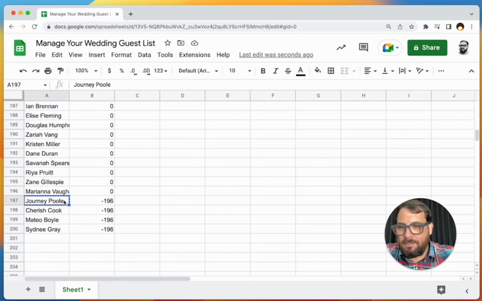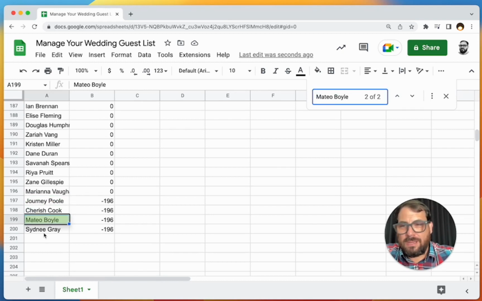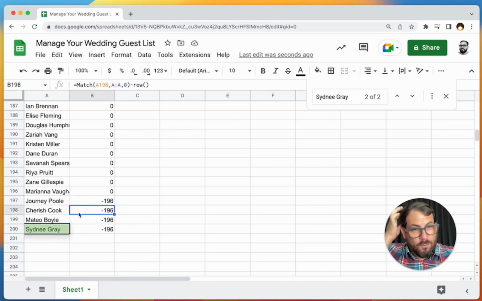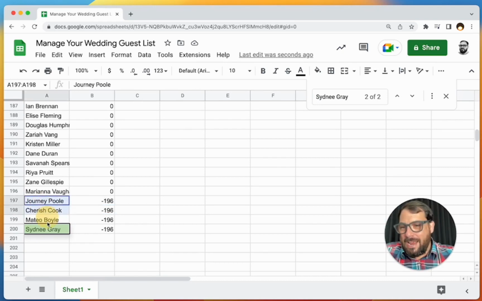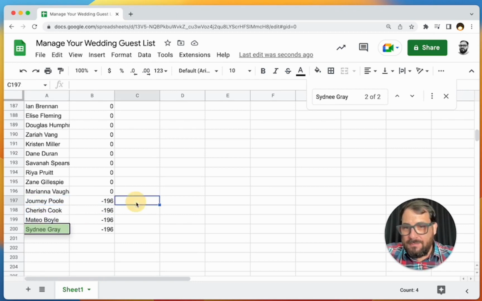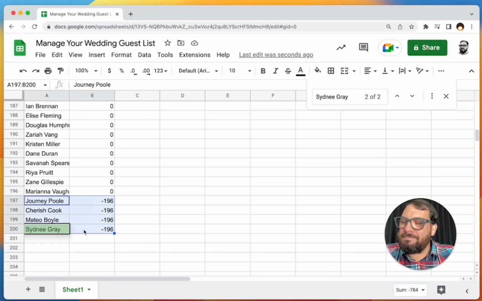Here's 4 people. Journey Pool. Yep, there's 2 of them. Cherish Cook. Yep. Mateo. We got him twice. Sydney. Yes. We got 4 people twice. Now this has saved us 4 seats, right? Because we now have 4 more people that we can invite. And then we know exactly who they are, right? Maybe we put next to it who put them on the list so that we can search through this A column and say, okay, both you and me invited the same person, or I put this person on twice. You know, we will play the blame game here.